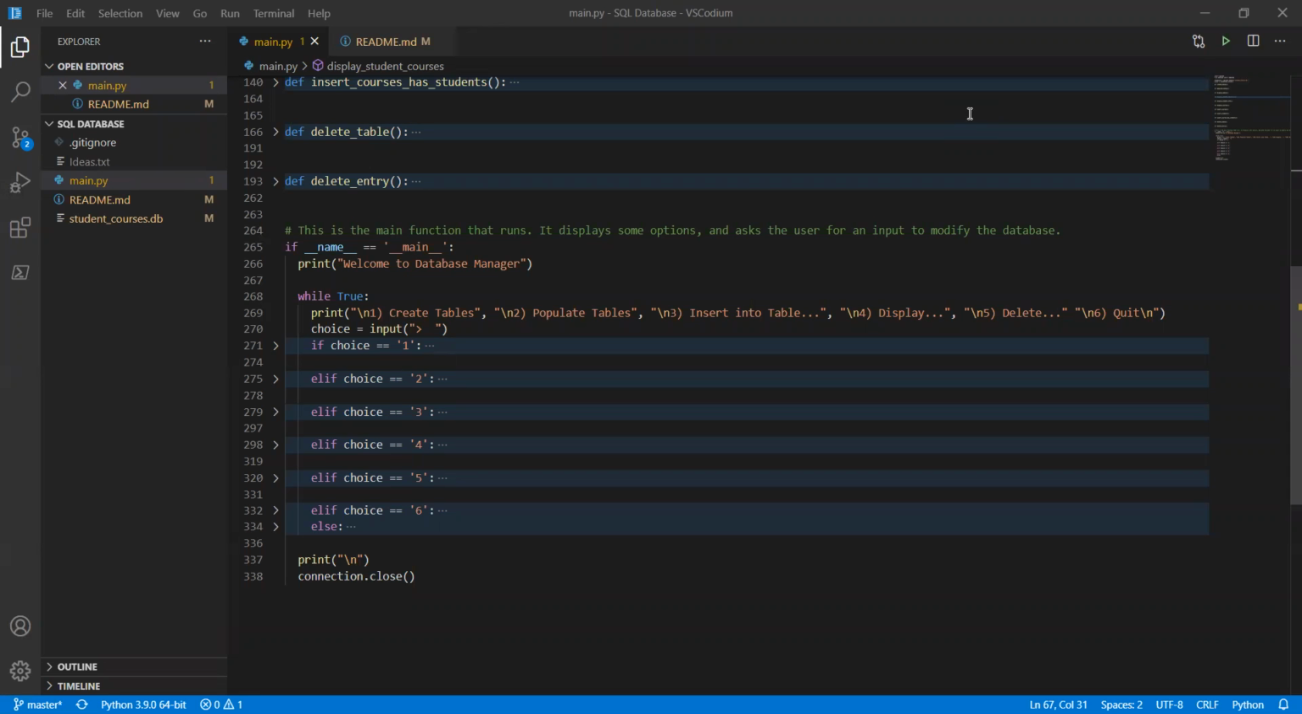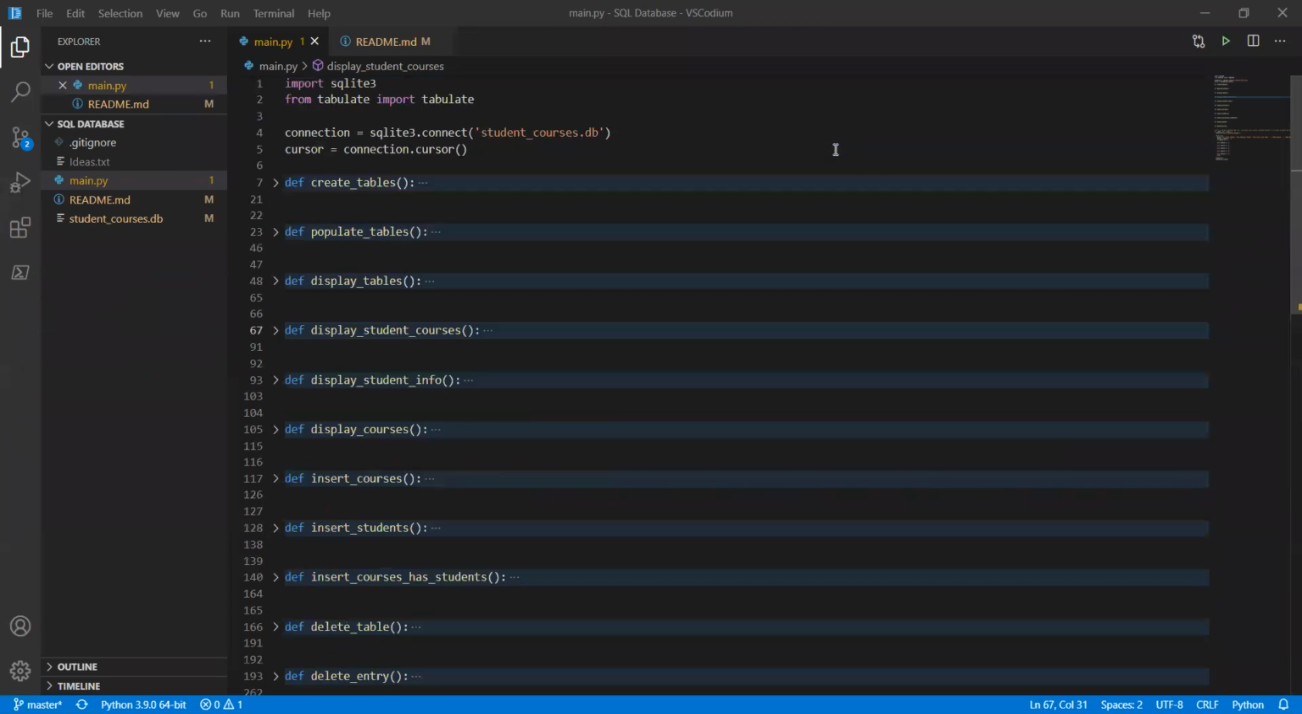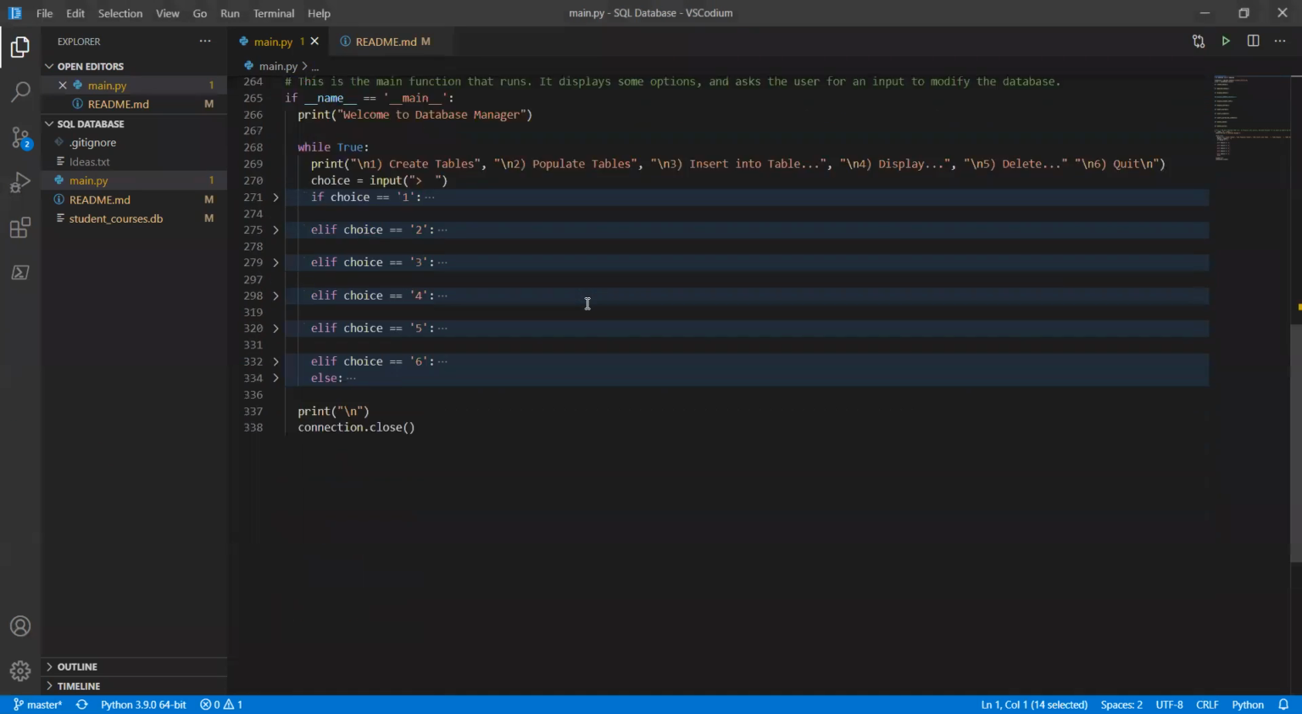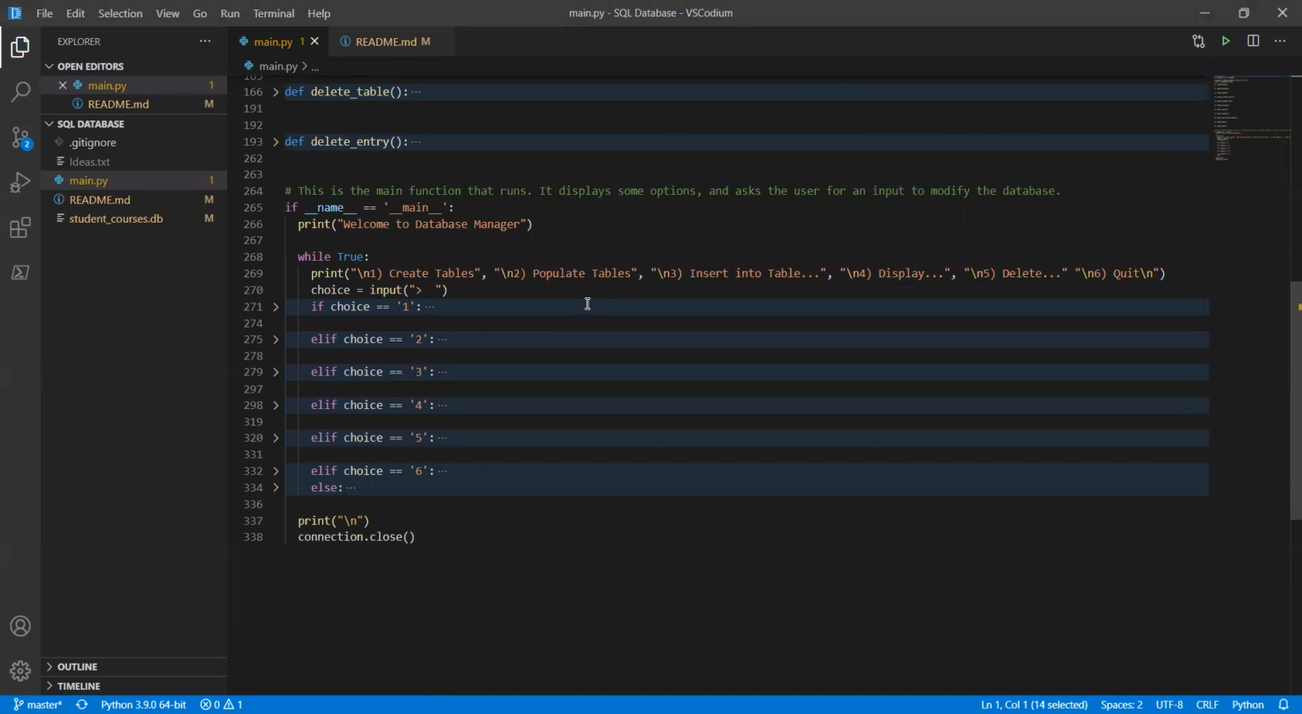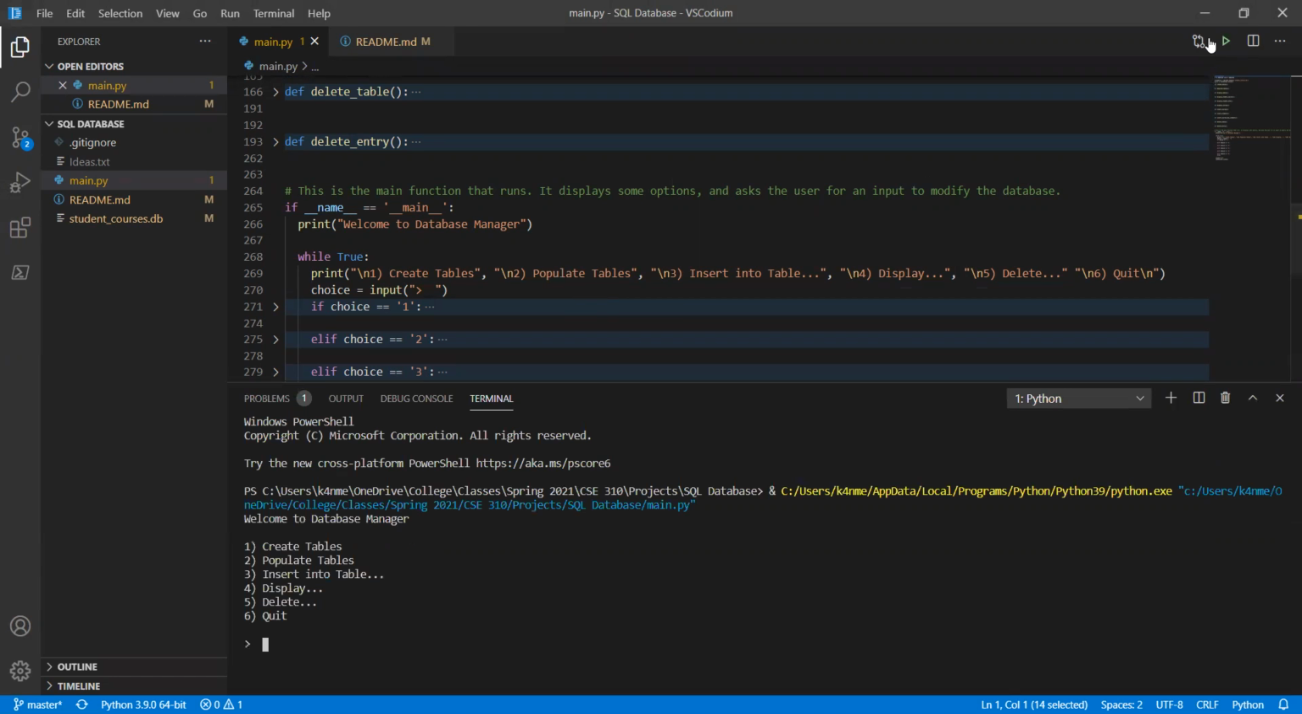Hey, so I made a simple program in Python that interacts with a SQL database. I used SQLite 3 and tabulate. I learned SQL recently, so I thought I would further my skill set and try this. So I'll show you the program running first.